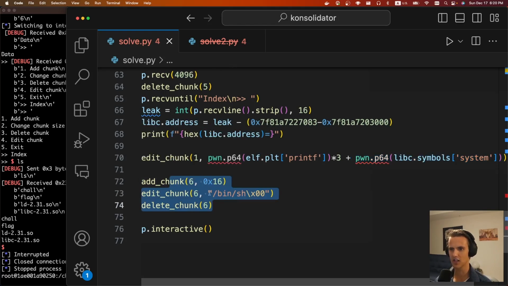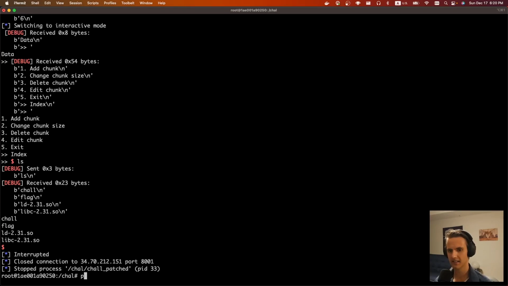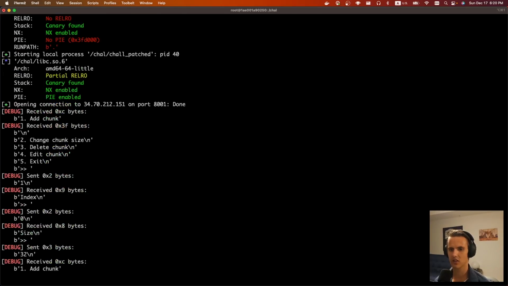So then we create another chunk. We create the chunk contents to be equal to /bin/sh. And then when we free it, it calls system now, and we get shell. See what this looks like. python3 solve.py.